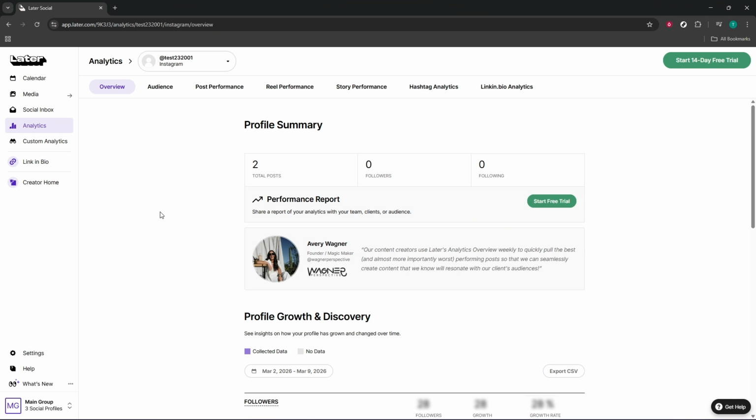Next, select the social profile you want to review. Pick one platform at a time so your insights are precise. Performance benchmarks differ across platforms, and separating them helps you compare apples to apples. Focusing on a single profile also makes it easier to spot patterns that are specific to that audience.